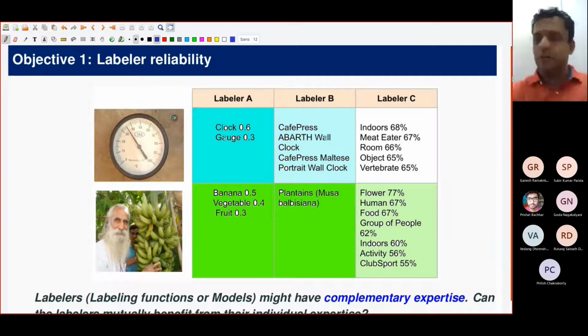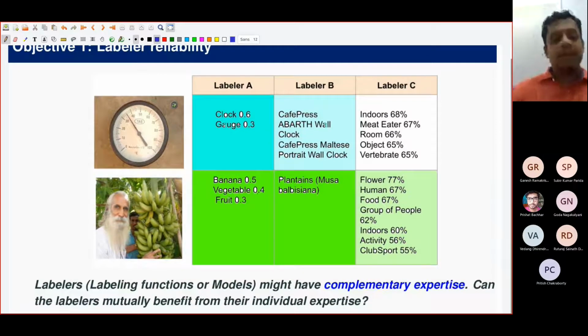Okay, so we want to make sense of all of these across multiple images, multiple instances. The first objective would be labeler reliability. You can see that these labelers have some complementary expertise. Some labeling functions seem to be doing well right here. This labeler seems to be doing well here, whereas we are quite concerned about labeler C altogether. It seems to be spreading itself too thin. Labeler B seems to be okay on this, but not very good here for the first set of objects. So you want to make overall sense.